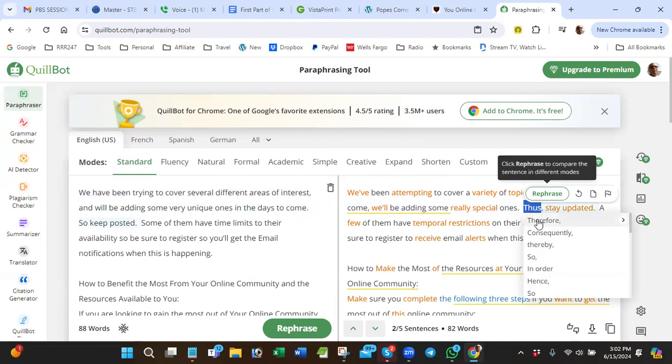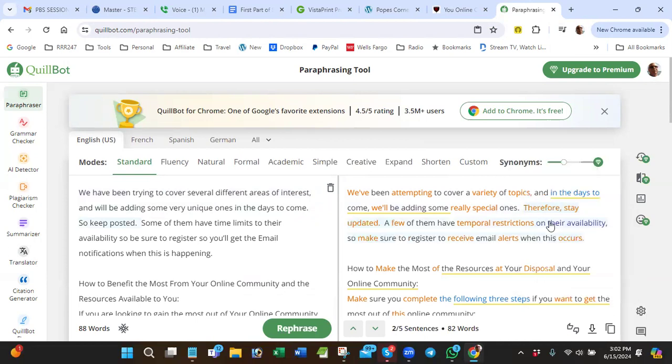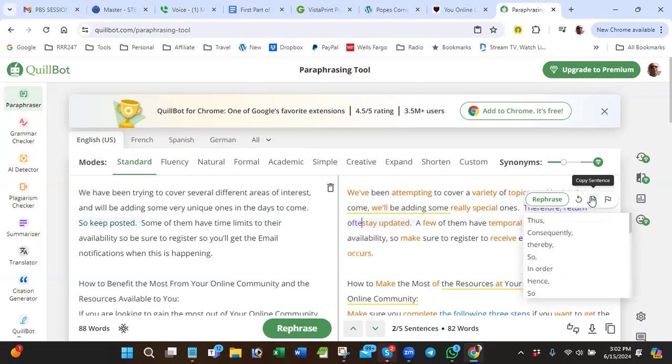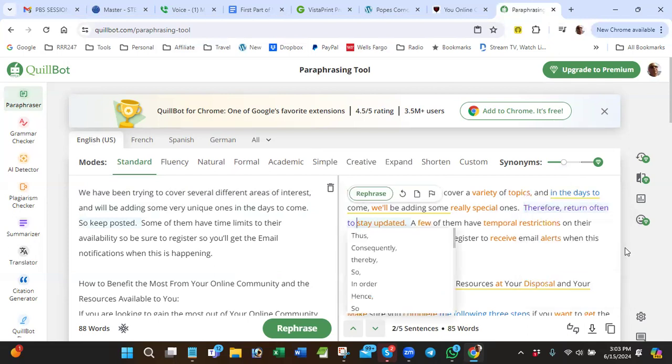I kind of like therefore a little better. I don't want to use it straight AI anyway. I want to change these words a little bit so that it doesn't come off as straight AI. So: therefore, return often to stay updated.